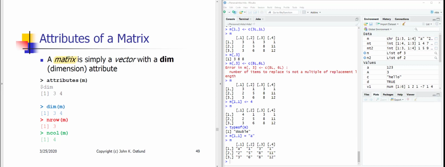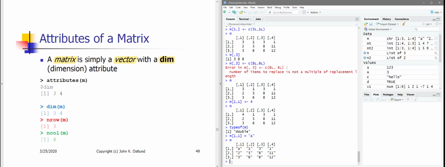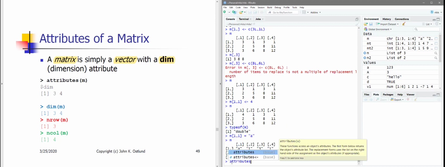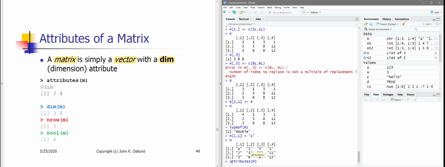All right, I want to just review some of the attributes that exist for a matrix. Really, a matrix and a vector are the same thing. It's just that a matrix has a dim dimension attribute added to it. And we're going to discover in just a moment that you can, as an alternative to using the matrix function, just take a vector and add a dim attribute to it, and poof, that vector now becomes a matrix.